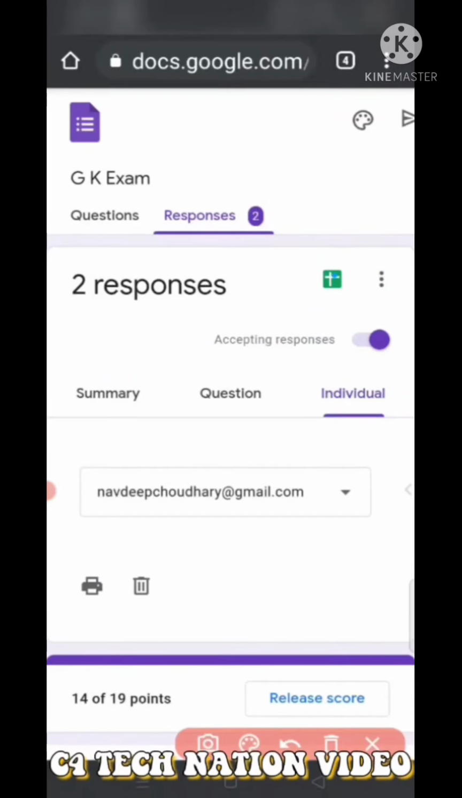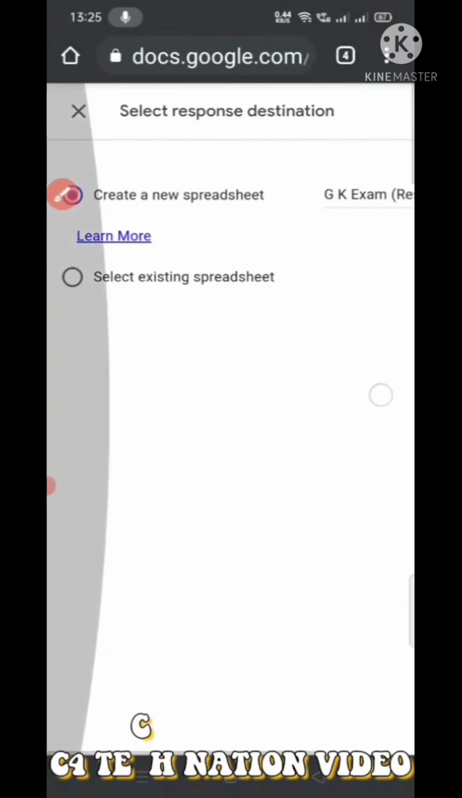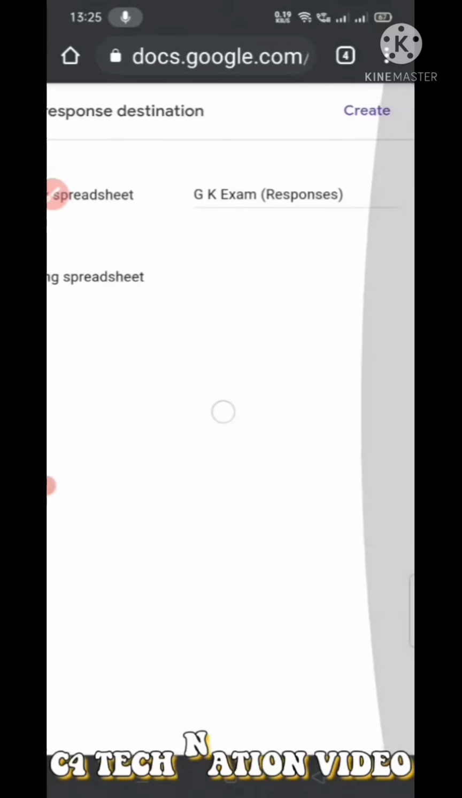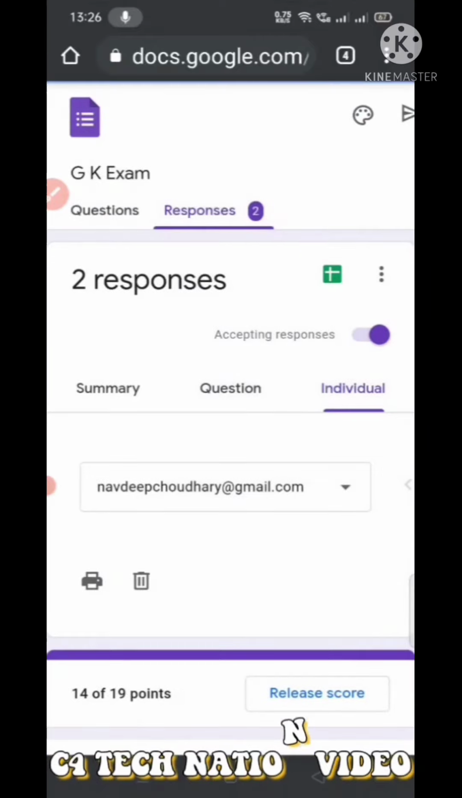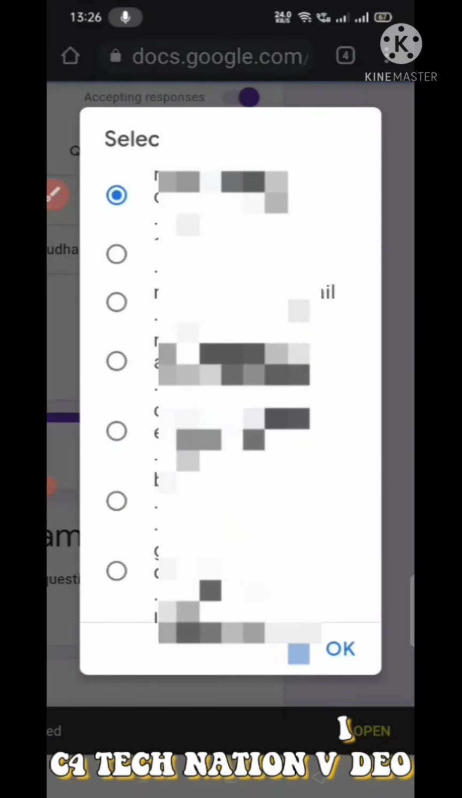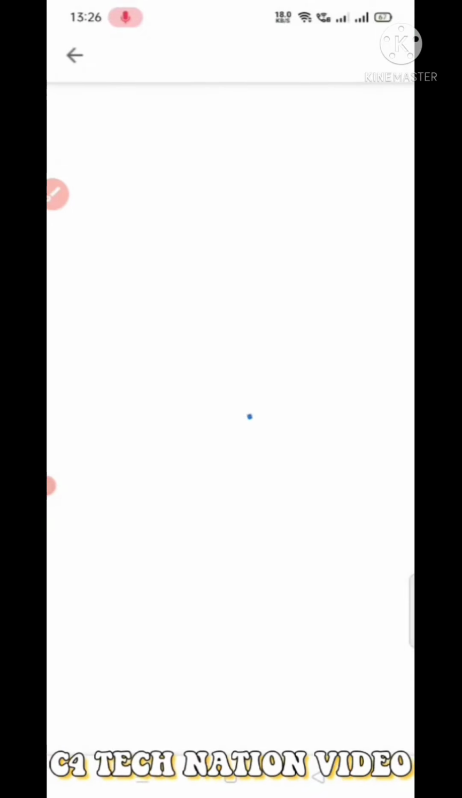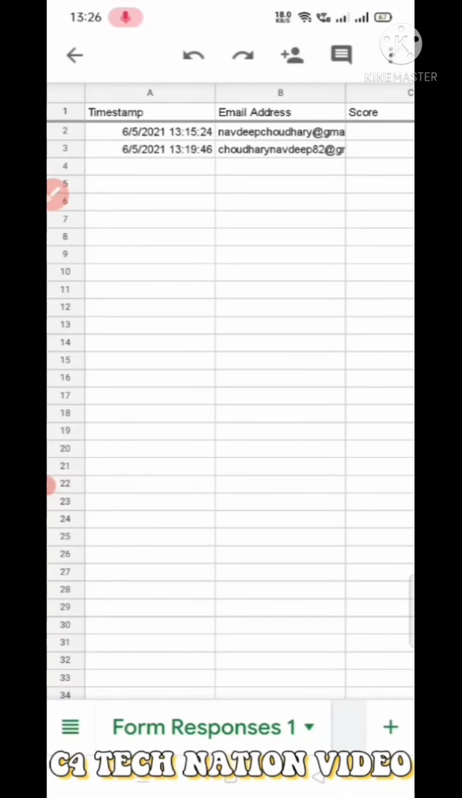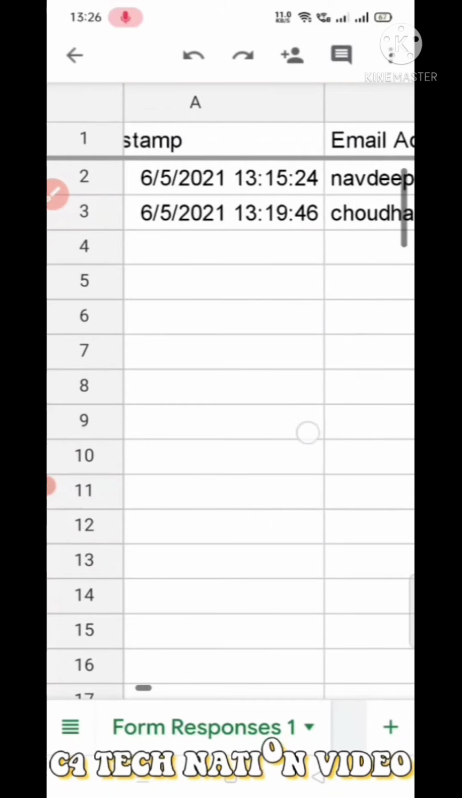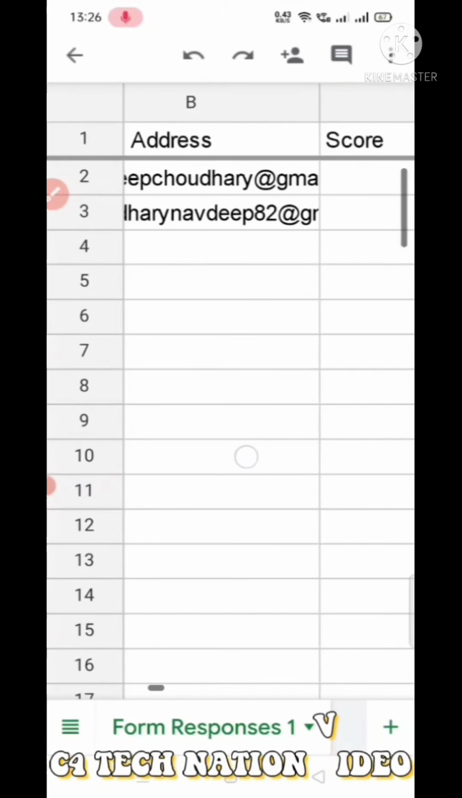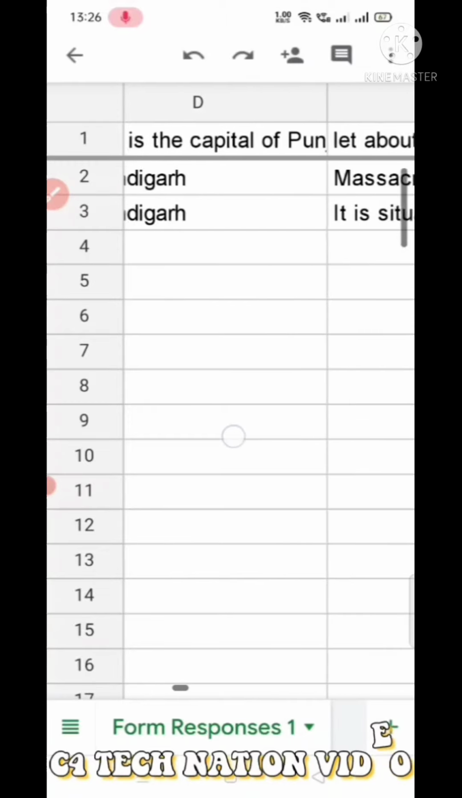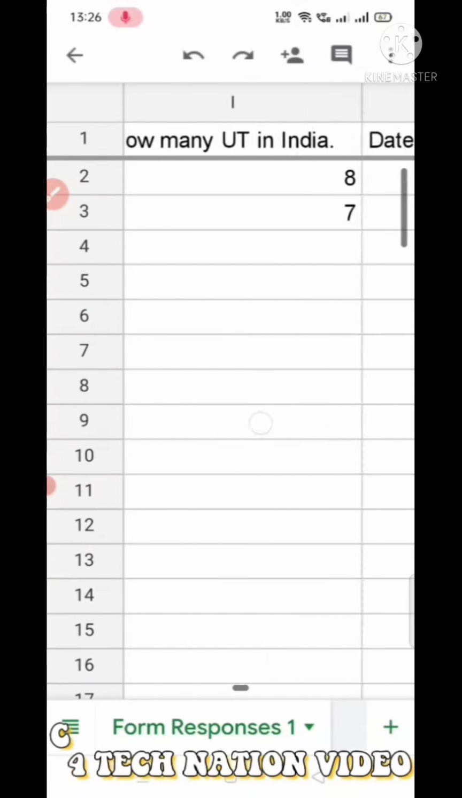After clicking on it, a spreadsheet will be generated. The option came to create a new spreadsheet. You have to create the new spreadsheet for your record. Creating the new spreadsheet. Open this spreadsheet with your selected official account, and you will see the marks and details in Excel form. You can save it in your drive or on the hard disk for future purposes. You can clearly see the students' emails, their scores, and their answers to the questions.